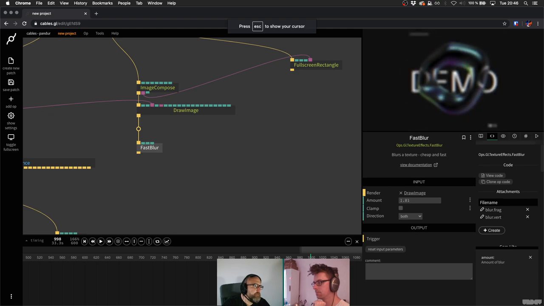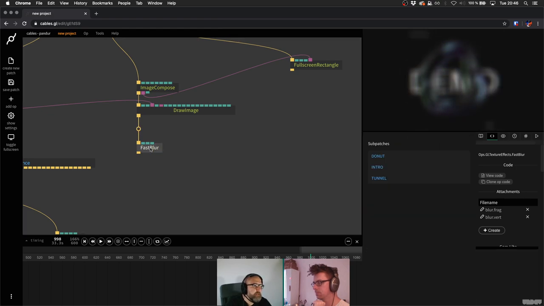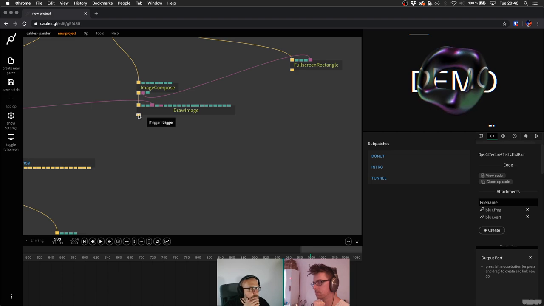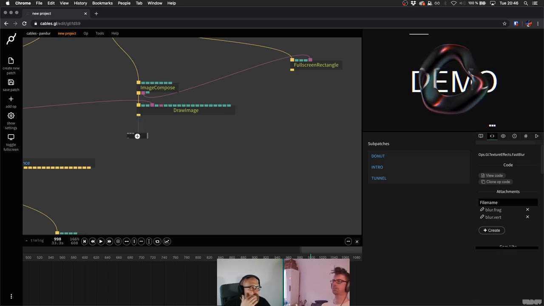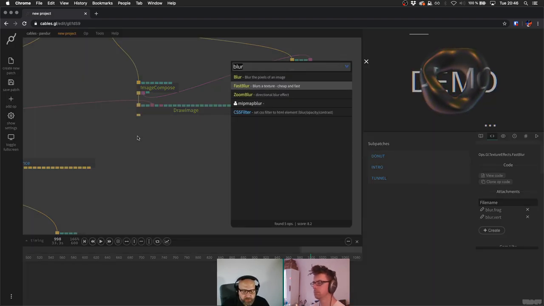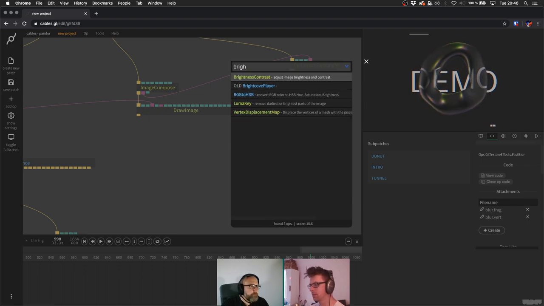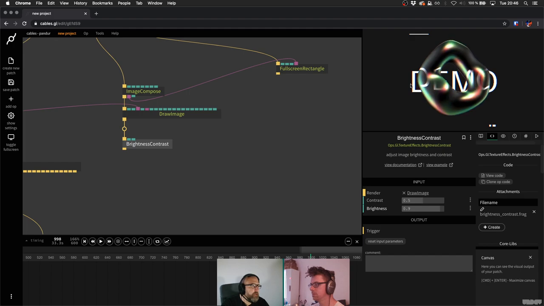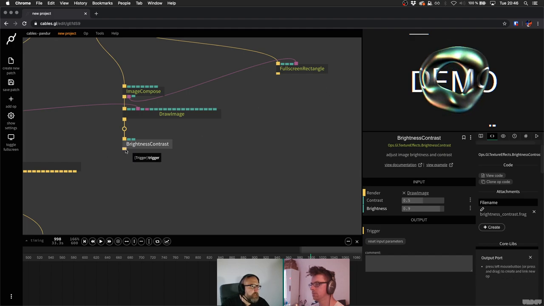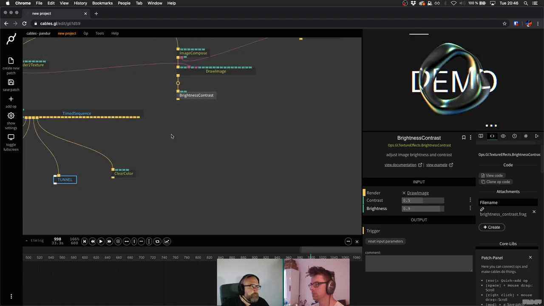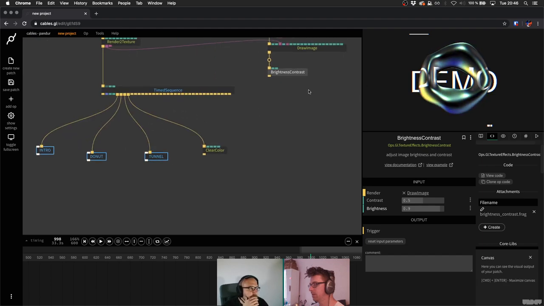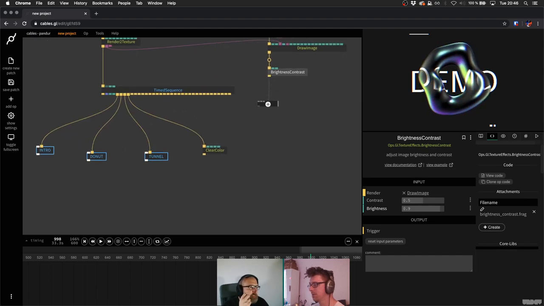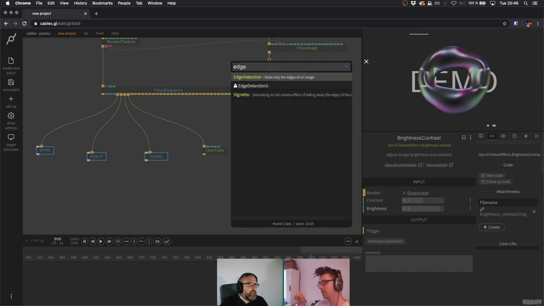And maybe we want to create a glow later, but actually the tunnel already has a glow, right? Yeah. Maybe just use brightness and contrast for now, just to keep it simple. Yeah, let's just add a little bit of brightness. Yeah, I want something that you see edge detection, then that's the obvious one. You can add, let's just show some effects.